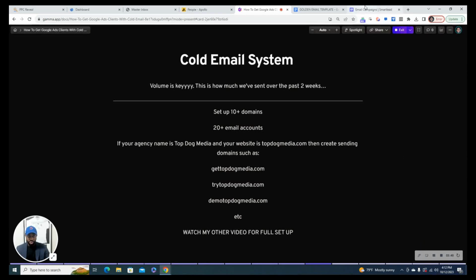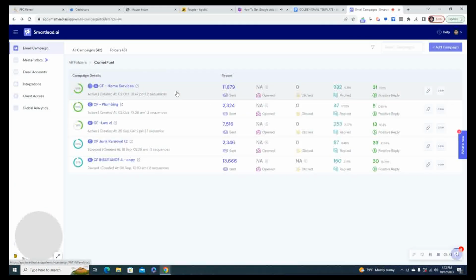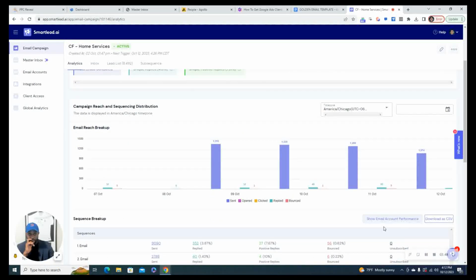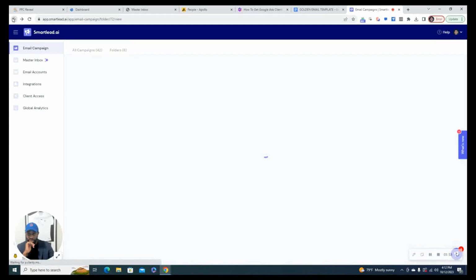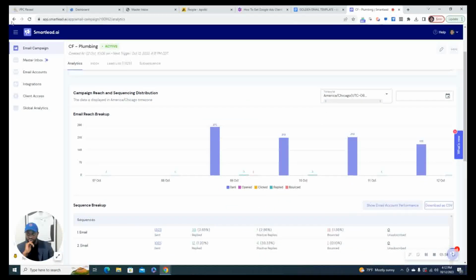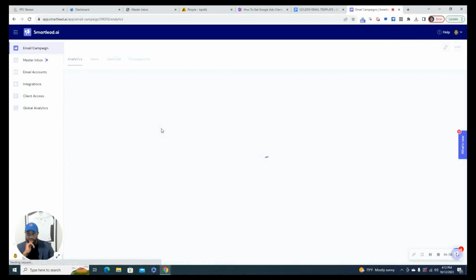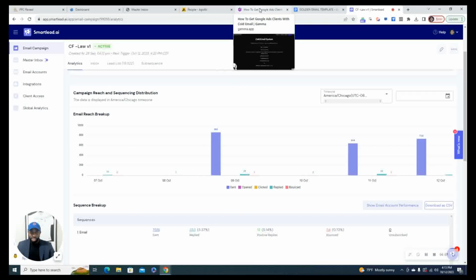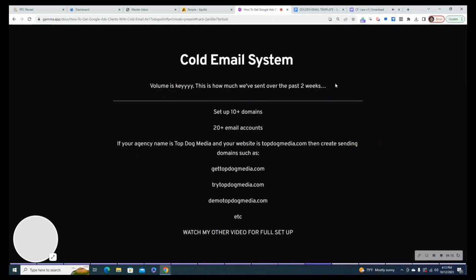Okay. So if we go in here and look specifically at this client, just the type of daily volume that it requires. This is one campaign sending about 1,200 or 1,300 emails a day. Another campaign also sending a couple hundred a day. And then another campaign sending nearly 1,000 a day, right? So all total, that's over 2,000 emails a day, right? And that's the type of volume that it takes to really win, to really scale, and to really grow with cold email.